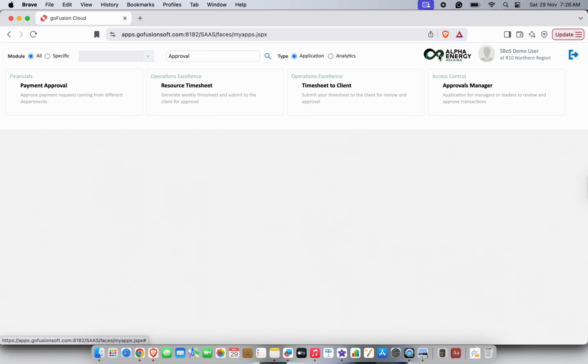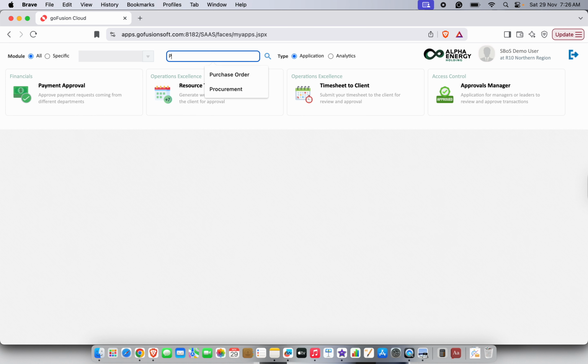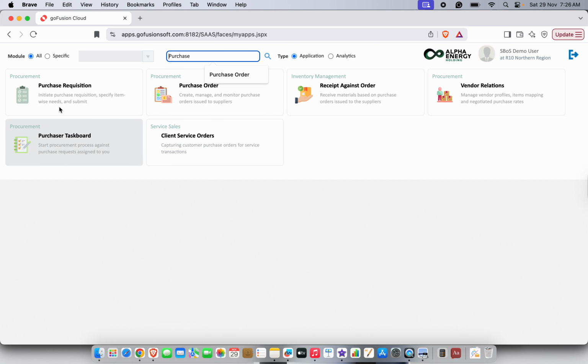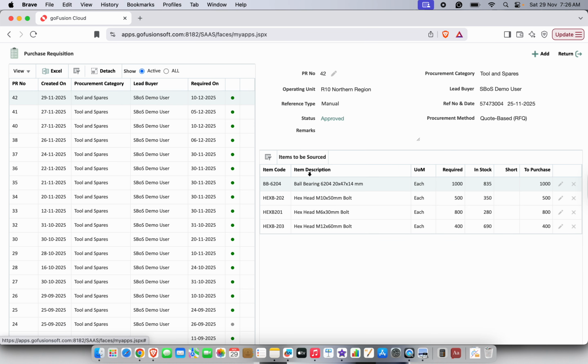So we'll go back and see the purchase requisition here again and see the status. Its status is now approved, so this PR is now approved. Now what is the next step? Since the PR is approved, it is approved to go ahead and procure the items. So the next step is that this is automatically directed to the lead buyer, who is supposed to start the procurement process against this purchase requisition.